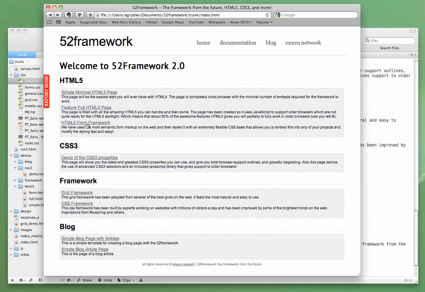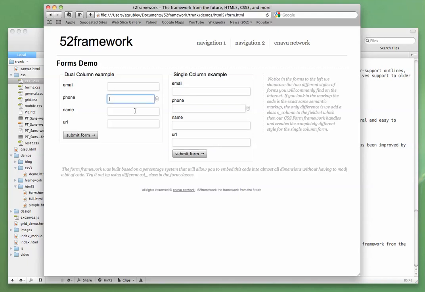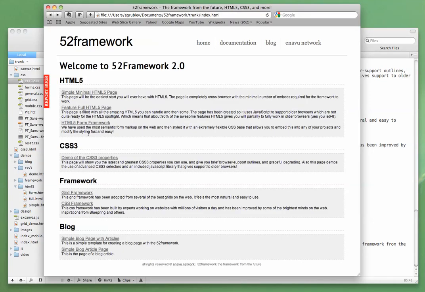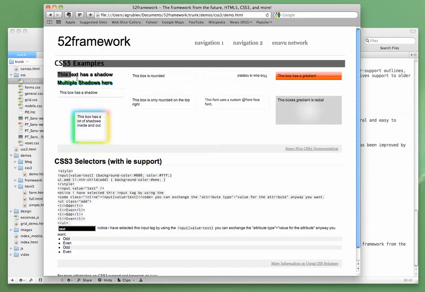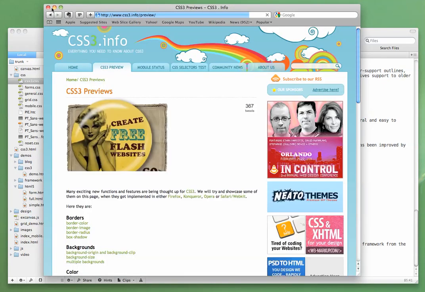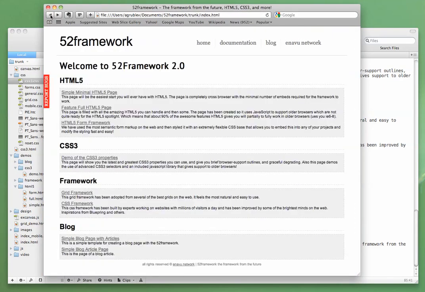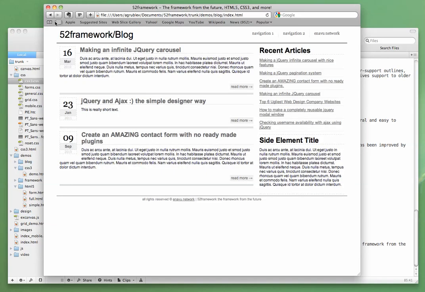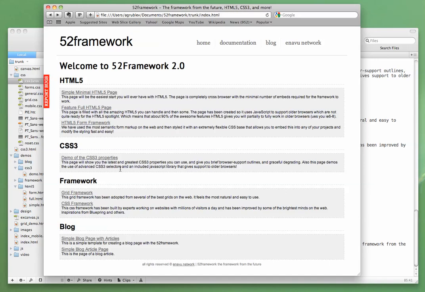There's a form framework now which allows you to do forms really easily. It shows off all the cool phone fields and URL fields that HTML5 includes. There's a CSS3 demo page where you can see all the cool CSS3 features. It has documentation to go into each one. There's the grid framework. There's a CSS framework, which is the basic 52 framework CSS. And then now we've included a simple blog page and a simple article page, so that if you wanted to create your own templates for WordPress or Expression Engine or whatever CMS you use, you can do that pretty easily.